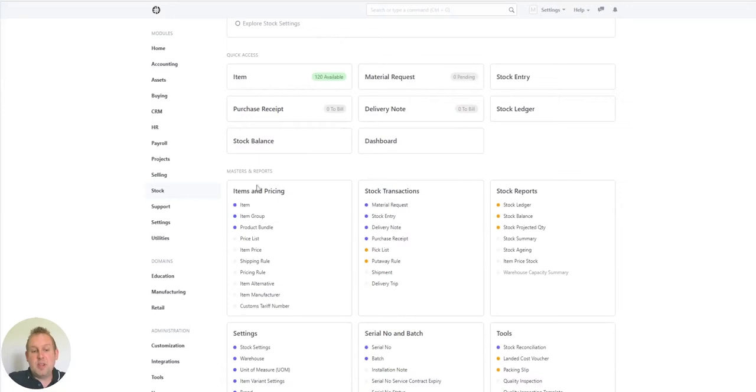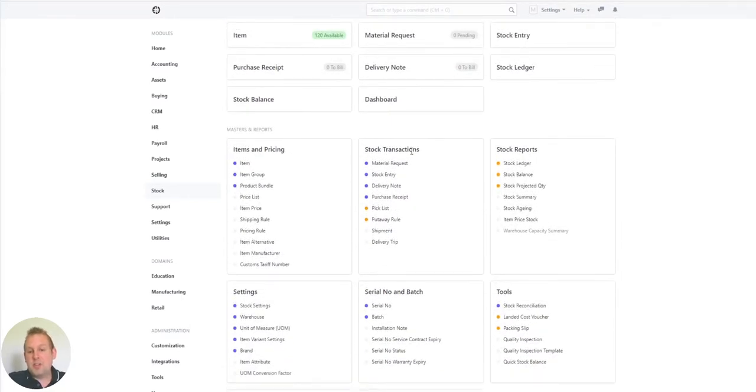And if we take a look here, masters and reports, you will have items and pricing, stock transactions, stock reports. You have your settings for the stock, for the warehouse, the unit of measurement, item variants, brands, item attributes, conversion factor. You have your serial number and batches. So that's everything you can just use for your stock management.